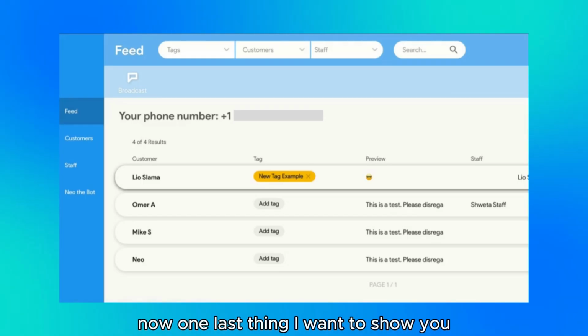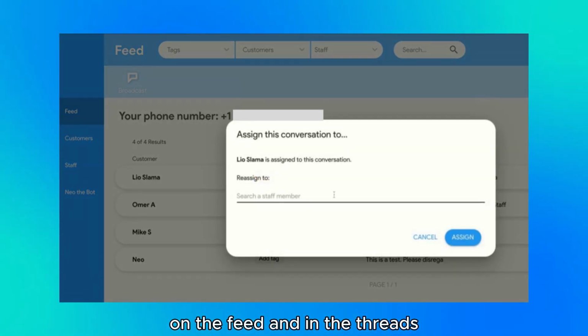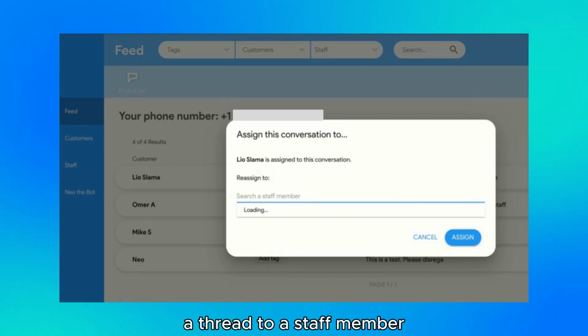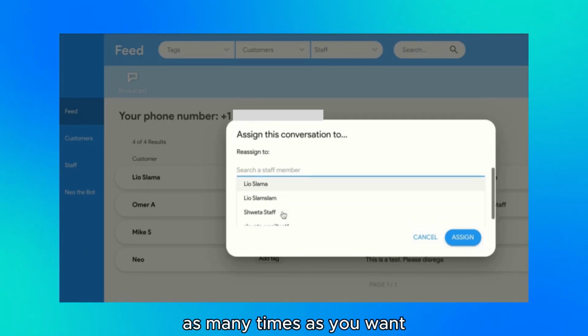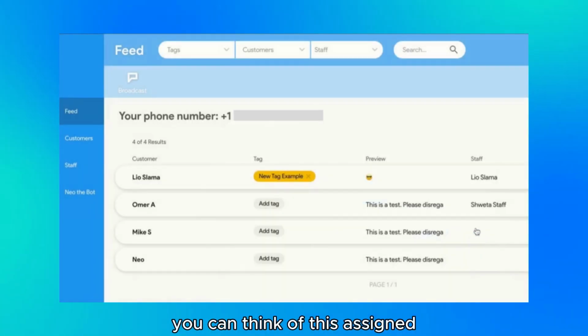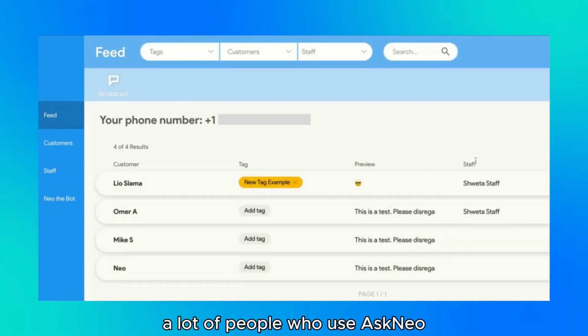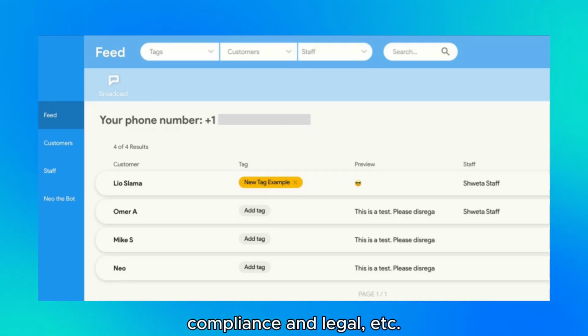One last thing I want to show you when it comes to staff and collaboration, there's something super cool on the feed and in the threads. You can actually assign a conversation, a thread, to a staff member, and you can reassign that conversation as many times as you want. So whether you're just a few people on your team or hundreds of staff members, you can think of this assign function as a way to collaborate between different departments. For example, a lot of people who use Ask Neo collaborate between salespeople, marketing people, customer support and customer experience people, compliance and legal, etc., etc.